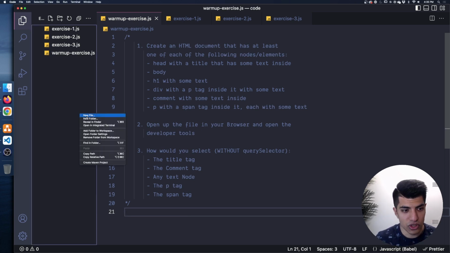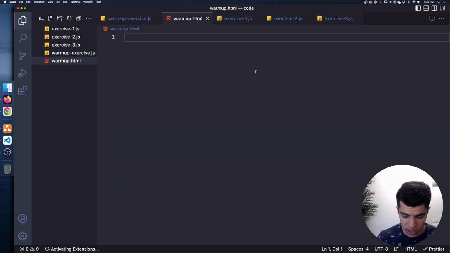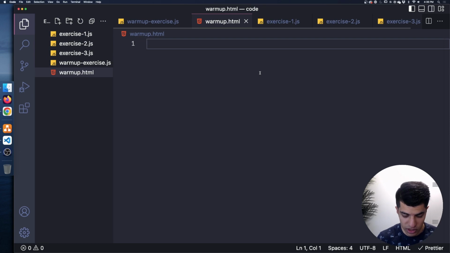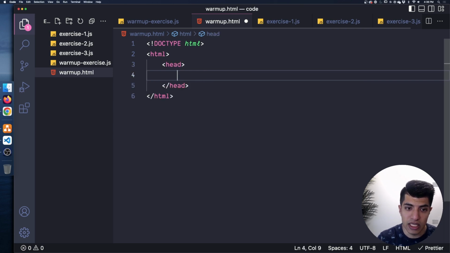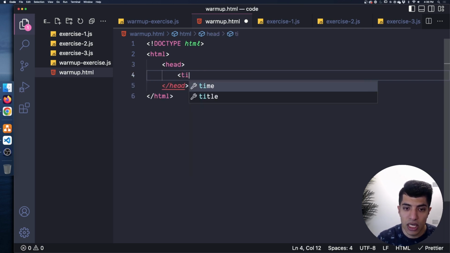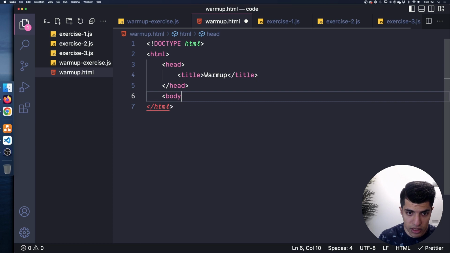All right, so to start, I'm just going to create this file here. I'll call this warmup.html. Let me just zoom in a little bit just so it's a bit clearer. At the very top, I'm going to add a doc type. I'm going to put some HTML. If you forgot to add the doc type, that's okay. It's just going to change some small subtle things, which I'll point out as we go. In here, we want a head, and inside the head, we want a title. And inside the title, I'm just going to put warmup. Then we want a body.